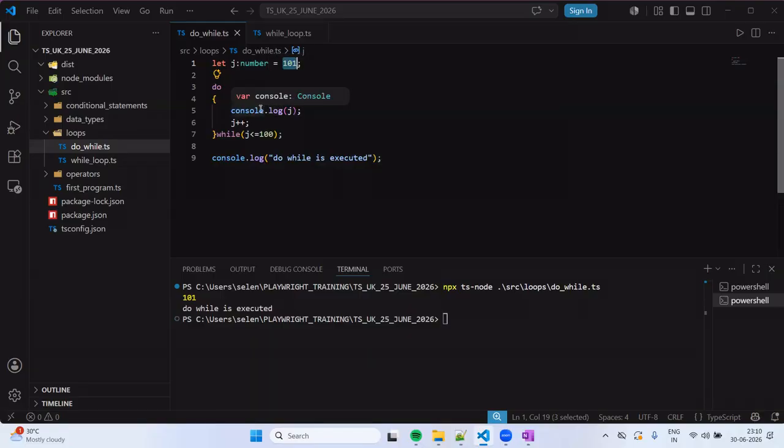For the first iteration, it won't check any condition. So that's the reason it directly entered into the do block. It has printed 101. Then it will become 102. So this condition is evaluating to false, so it will not continue the second iteration. So that is the only difference. Everything else is the same.